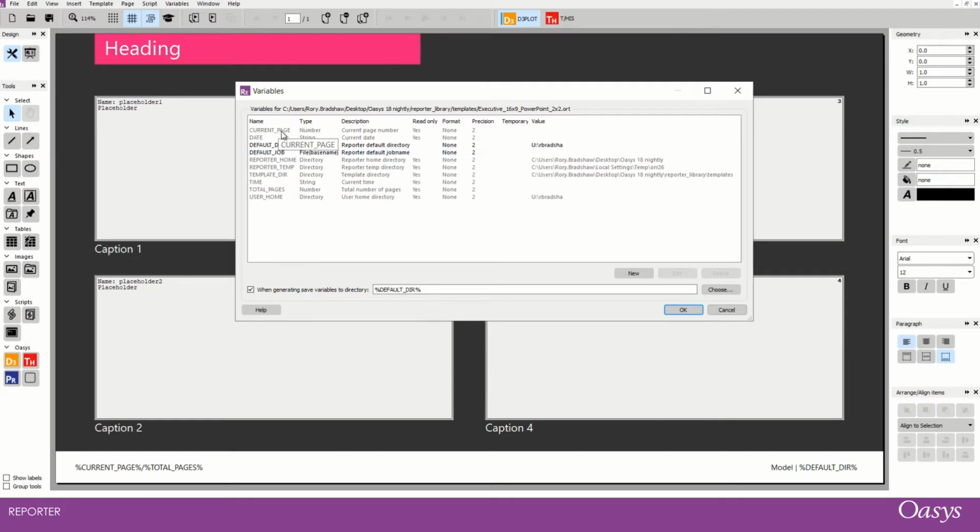Some of these are grayed out. These are built-in options which you can't edit. For example, the date that's taken from elsewhere, and the current page, which is updated depending on the page you're on. These other two, default directory and default job, are useful when you are referencing analysis, and particularly when you're doing batch runs. I'll explain how to use these properly shortly.